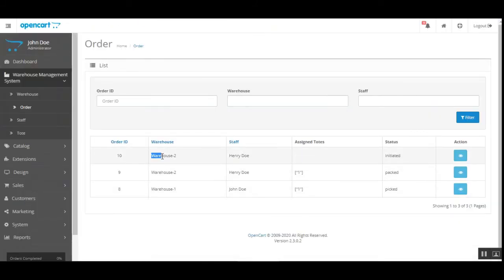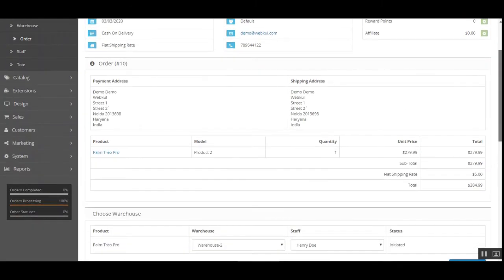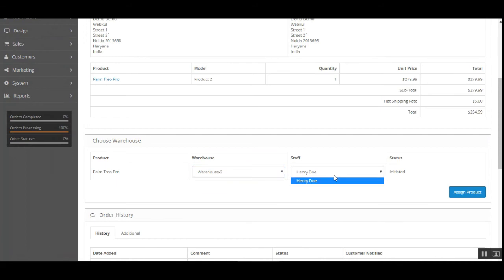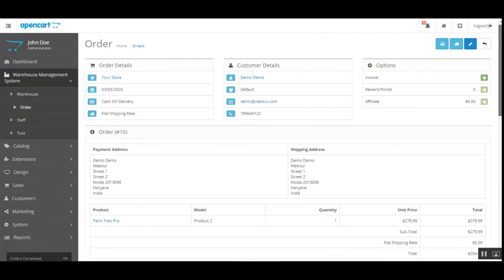So here we have the warehouse number 2, we have the staff as Henry Doe, and we have assigned this particular warehouse with the order. So the admin can edit any of the orders from here by tapping the button there, and he can change the warehouse or the staff as required by assigning the product to that particular warehouse. So that was about the orders section.